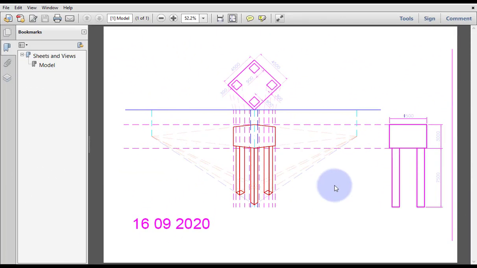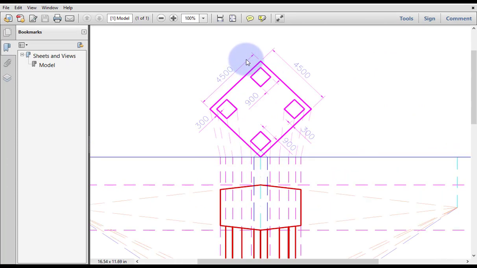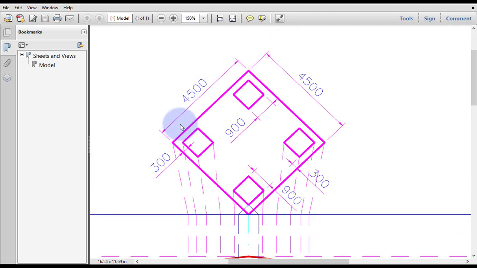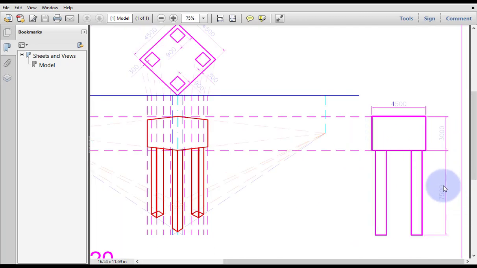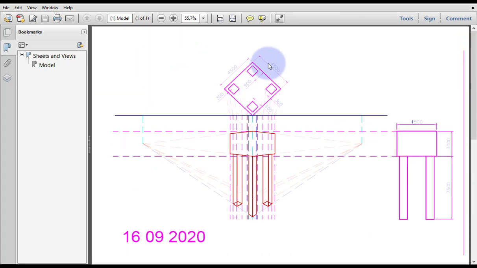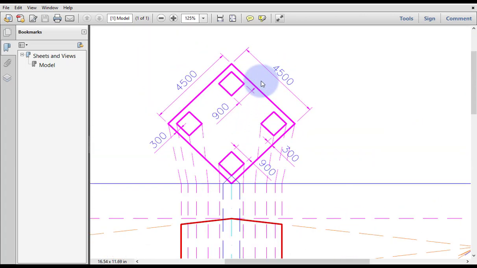Hello friends, welcome to Learning Perspective, and in this video we will discuss the perspective of an overhead tank. So this is our plan of the tank, which is 4500 mm by 4500 mm, length by width, and the height of the tank is 7500 mm height of the column plus 3000 mm height of the rectangular tank, the box. So now we are going to draw the perspective of this overhead tank.